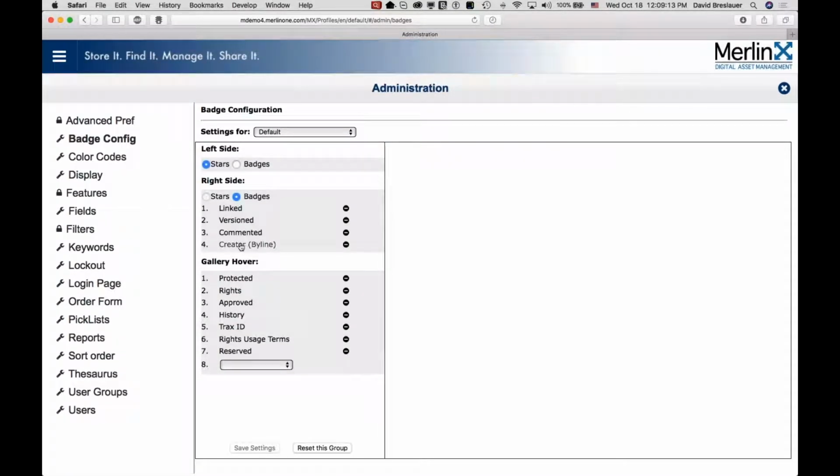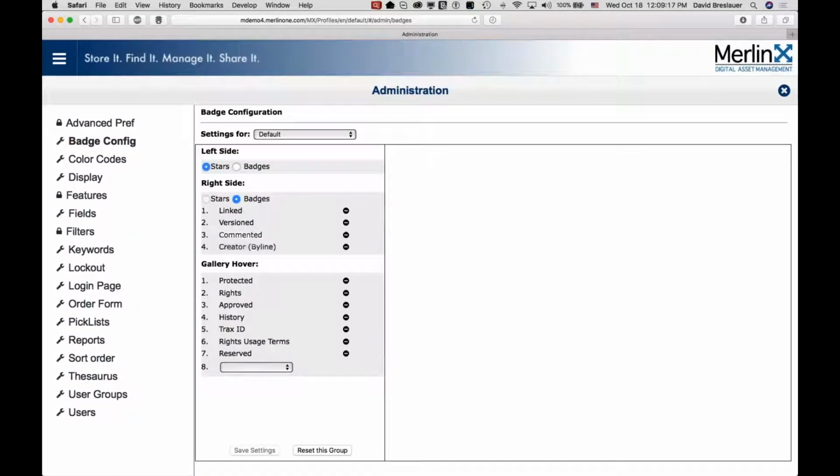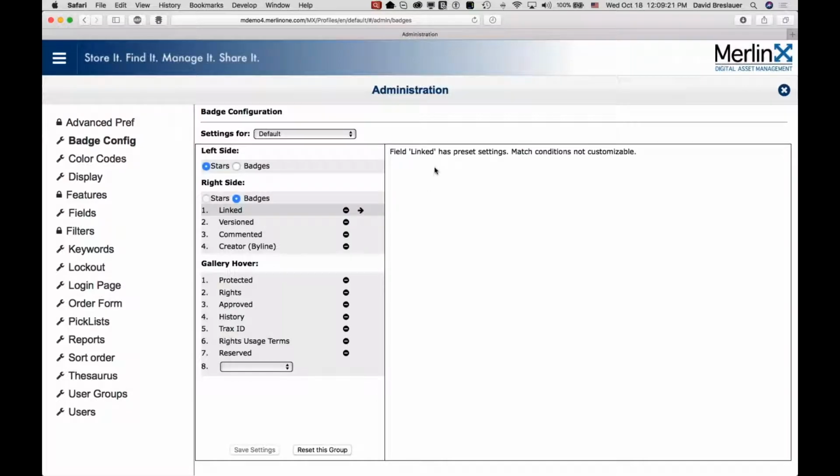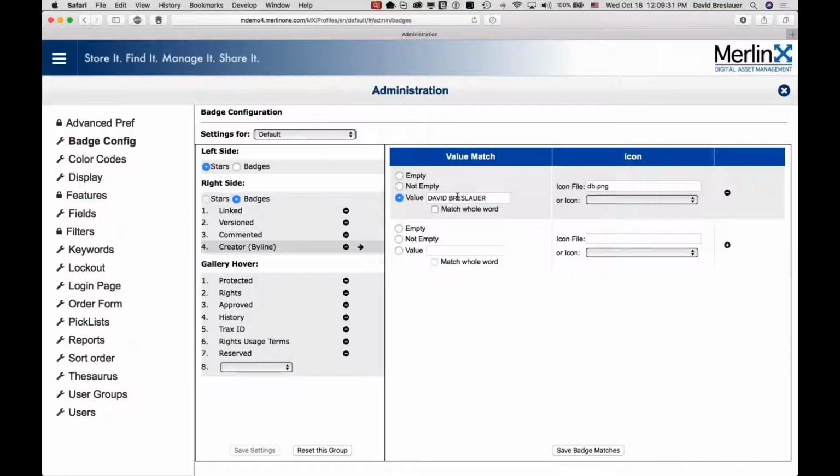And if I am the creator, it's actually doing a custom badge, and so you can actually use our default badges. So you can see linked has preset settings. Okay, it's not customizable. Same thing with versioned and commented. But because I added creator to this list, it is a custom value. And so it's basically saying if it finds my name in the creator field, to use a custom badge that we've uploaded on the server.